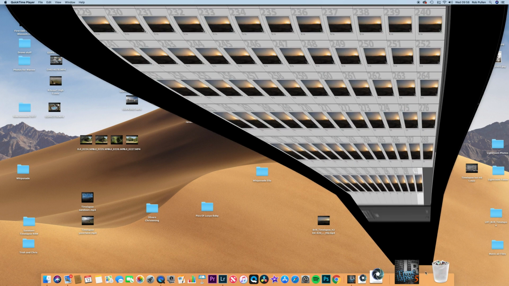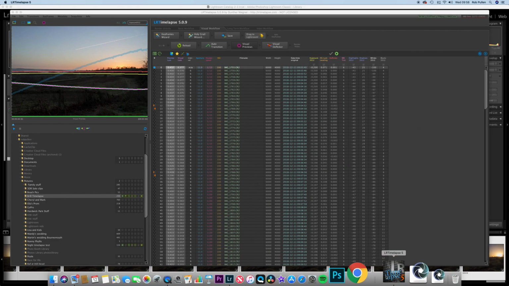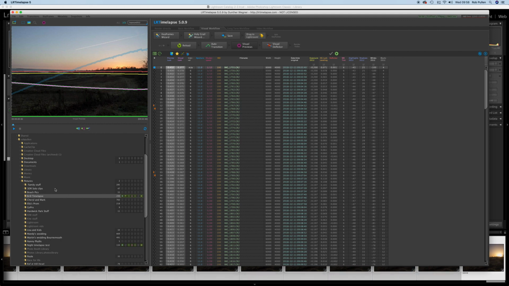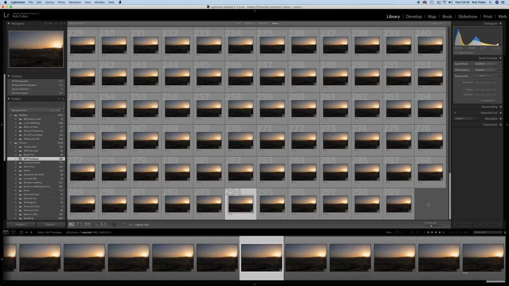So the first thing you want to do is go into Lightroom and open it up, but don't bring in your photos at this point. Open up LRTimelapse. Navigate to the folder where your photos are living on your hard drive. Click on that folder and let LRTimelapse analyze the photos. And then go through the top boxes, click on keyframes, Holy Grail Wizard, save it, drag the box into Lightroom. Once you've dragged that into Lightroom, make sure that all your photos are selected.